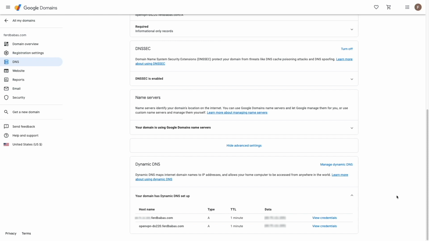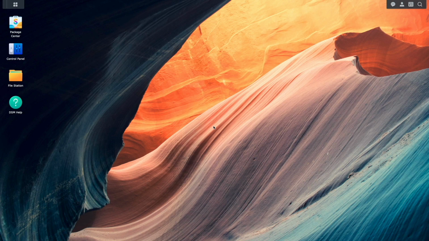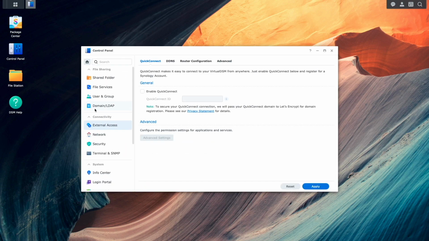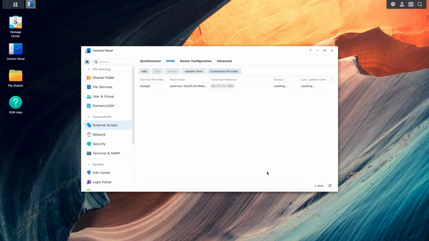I'd also recommend setting up DDNS for the primary Synology NAS where the OpenVPN server is running, especially if you don't have a static IP address from your internet service provider. This is the case for me, and for this video, I'll be using a domain I have hosted with Google Domains for DDNS, which I've already set up. What I'll need to do is copy the DDNS credentials for the hostname I'd like to use. Then I'll switch over to my primary Synology NAS, bring up Control Panel, External Access, then DDNS. Here I'll click Add, then for Service Provider, I'll select Google. I'll then enter in the hostname, username, and password for the DDNS setup and click Test Connection. The test completed successfully, so I'll click OK to complete the setup.